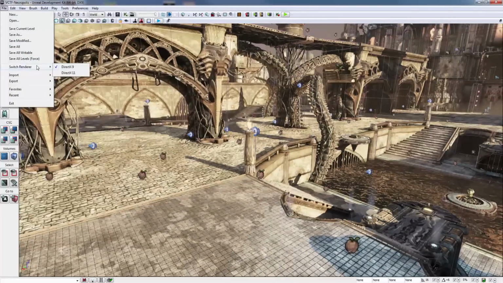Switch renderer, obviously, I showed you that in the last one. It switches your renderer between DirectX 11 and DirectX 9. I don't know why they don't have 10 on there. I guess they just didn't want it.